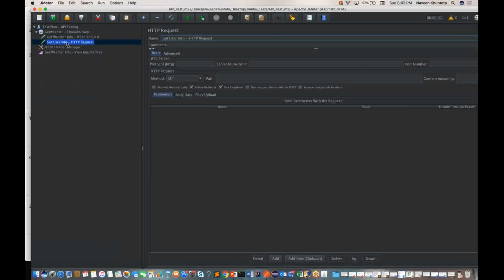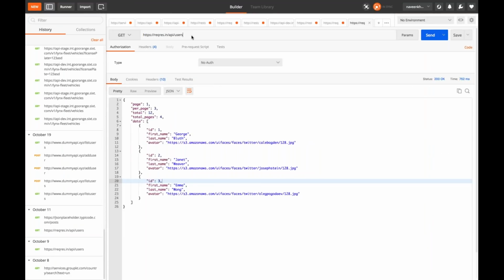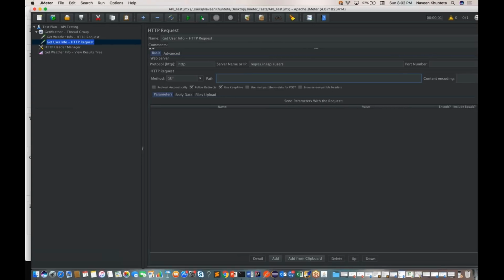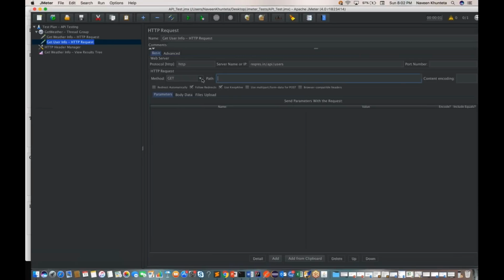So I'll go to get user info. What is your request URL? This is the IP. I'll remove HTTP from here. And what kind of protocol? HTTP protocol. Any parameter? No. After /users, we don't have any parameter, so parameter is blank, nothing. Is it a get call? Yes, it is a get call. If it is a get call, fine, simple, save it.